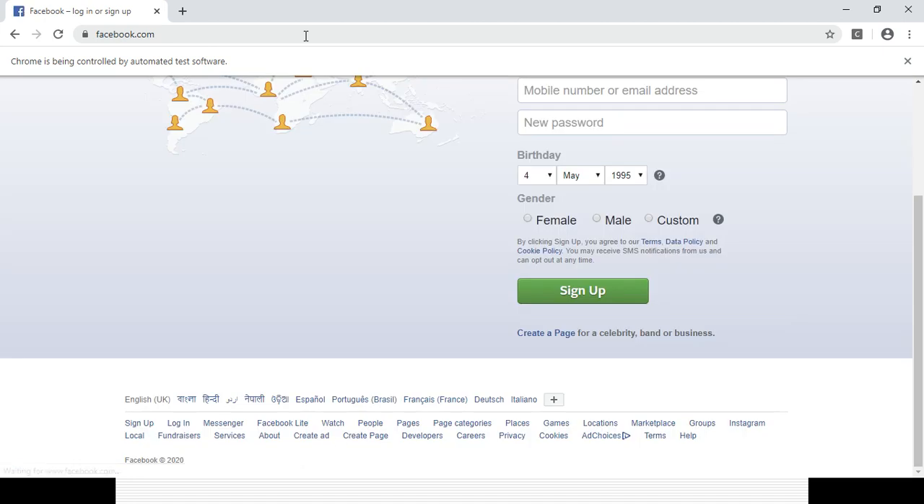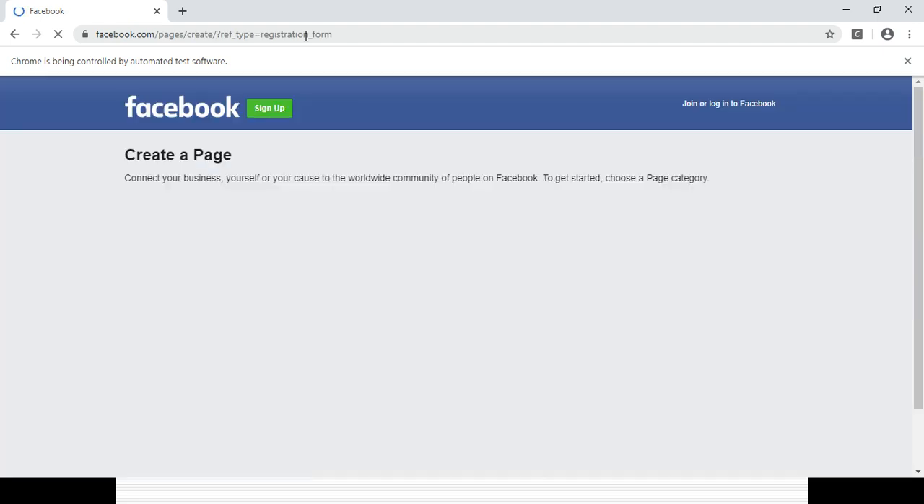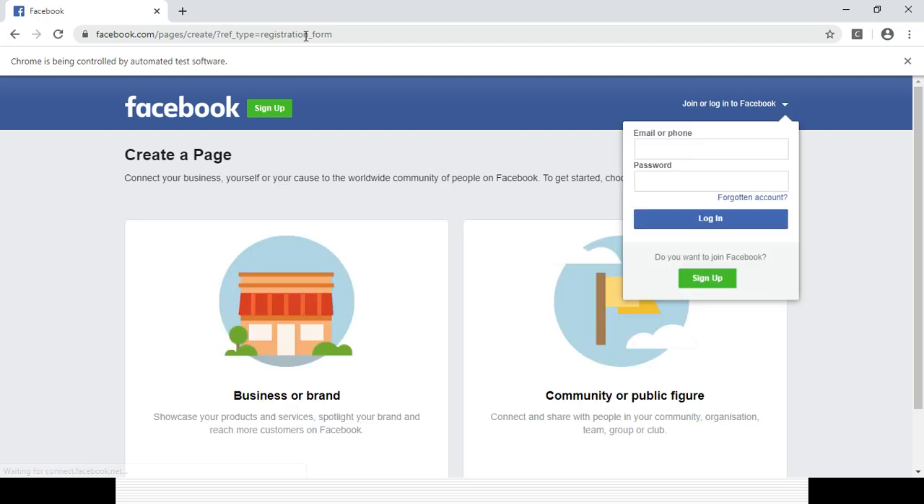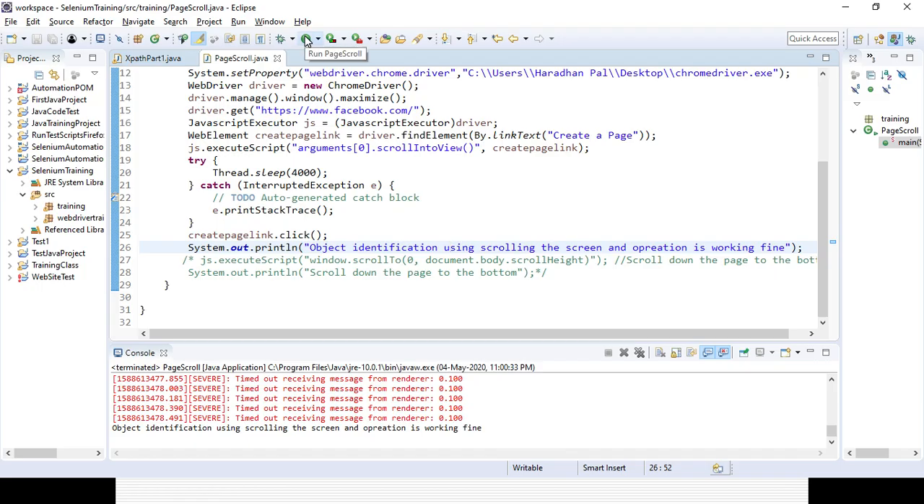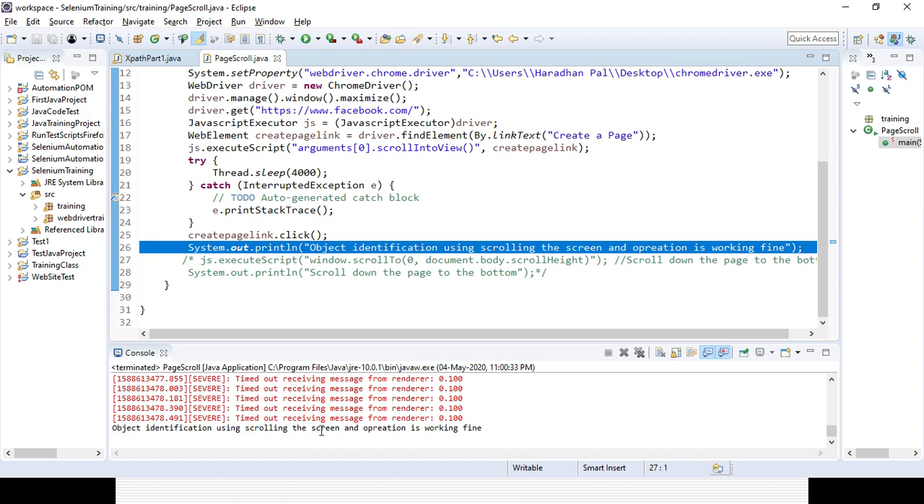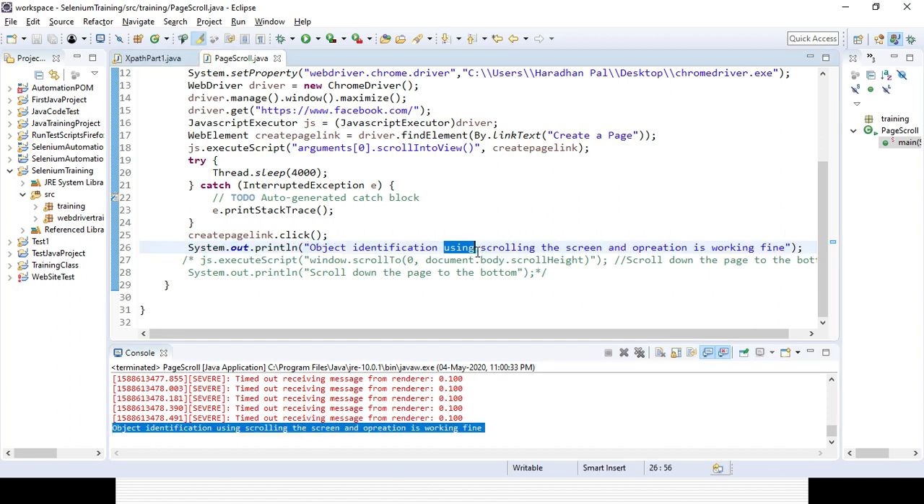You can see it's scrolling down, and it will wait for 4 seconds. Then it will click on the Create a Page link. You can see the Create a Page link is getting clicked and that page is getting opened. So my code is working fine, and the output is printed, whatever I have written in the print methods: object identification using scrolling the screen and operation is working fine.